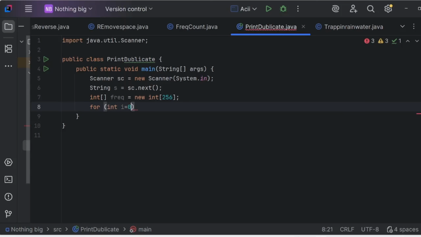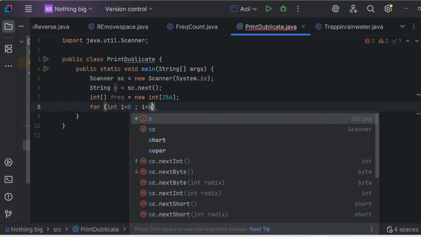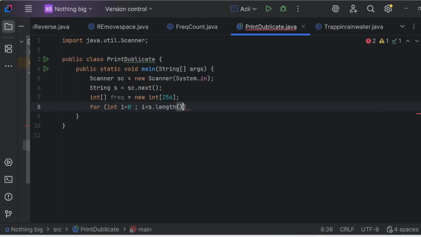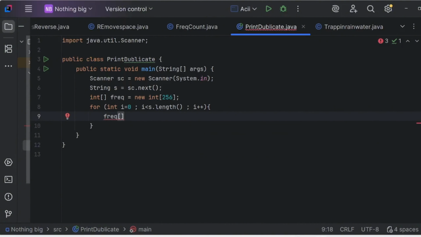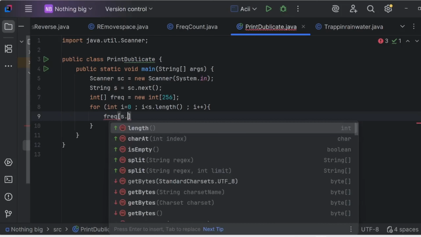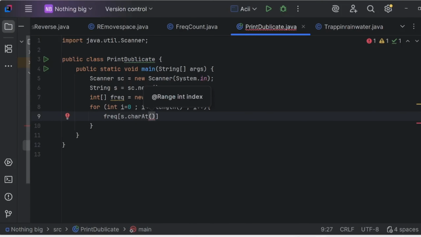In a for loop, i equal to 0, i less than s.length, and after that increment the i value. Here we are going to increment the frequency. So freq[s.charAt(i)]++. We are just going to increment the value for each and every character which comes in the for loop.